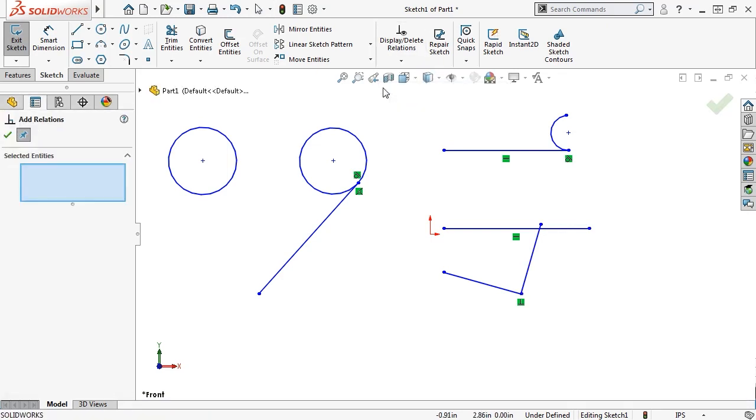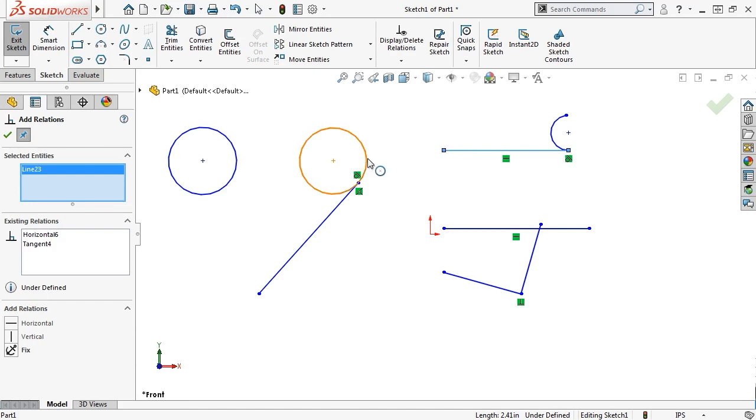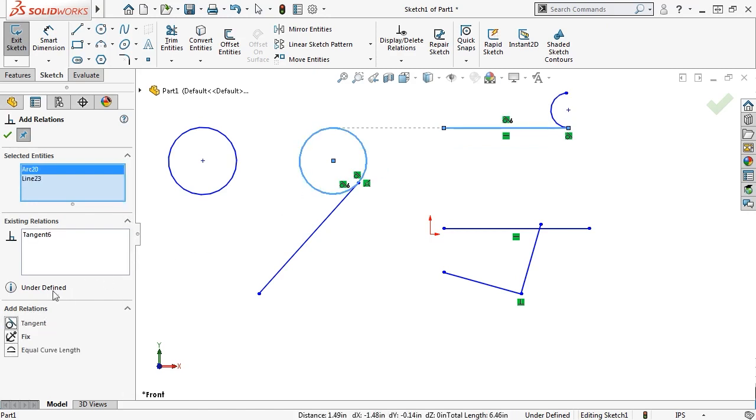Another method of adding geometric relations is by clicking on this icon here. It's called Add Relation. The Add Relations dialog appears in the Property Manager. I can add geometric relations between different sketch elements by selecting them in the graphics area, and SolidWorks tells me what relations are possible between the selected segments. Between this line and circle, I will create a tangent relation by selecting both of them and simply clicking the Tangent button. Now, the newly added relation appears in the existing relations window here. Notice the Property Manager for Add Relation is pinned by default. This allows you to create multiple geometric relations without having to relaunch the command.